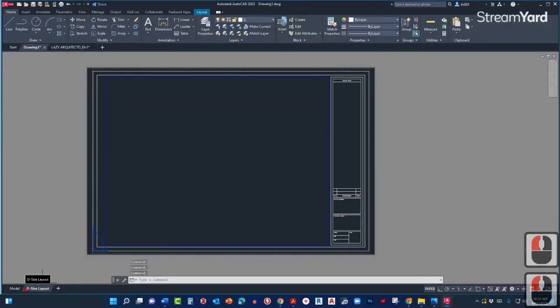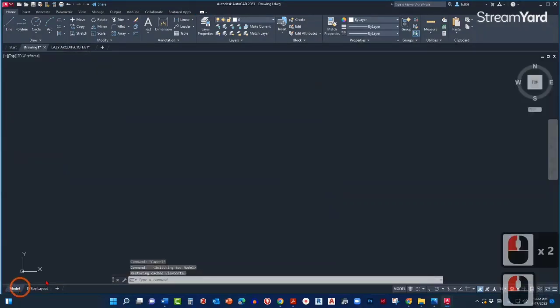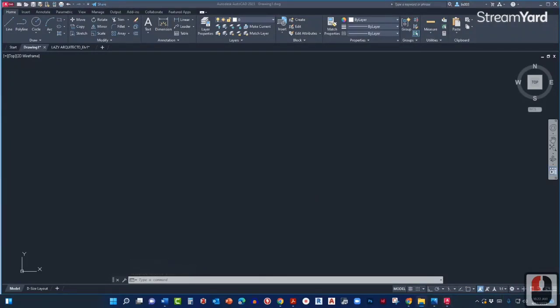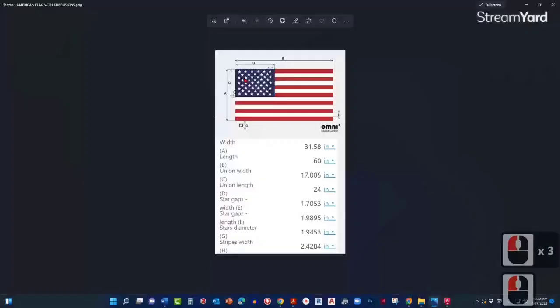So again, let's go to model space over here by clicking on it. So our first drawing that we're gonna draw here today is, again, on one of the files that I'm sharing from the video description. So it is this American flag. So this is the drawing that we're gonna be using today to learn many different commands and tools and learn how to use AutoCAD.